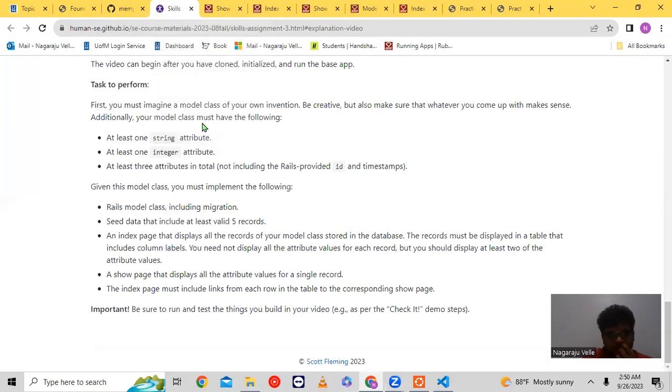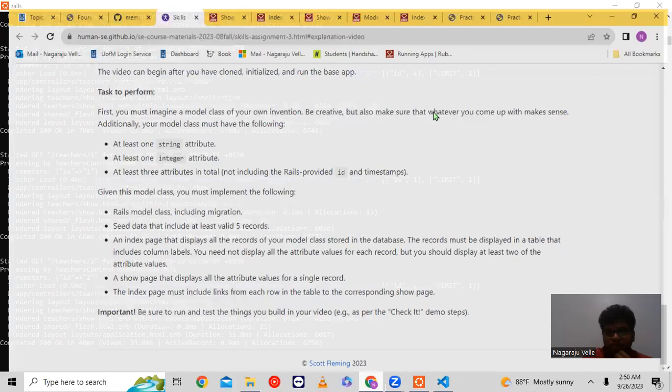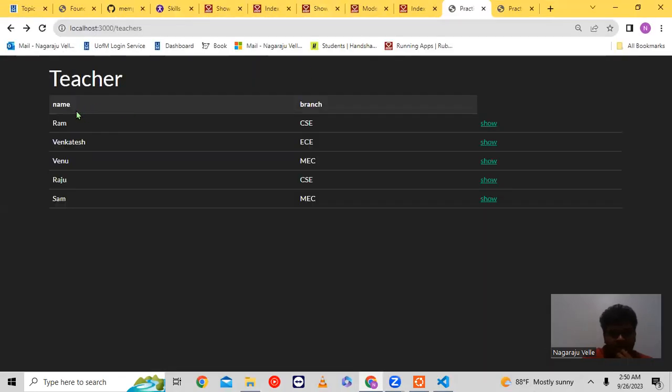Then it also has an index page that displays all the records of your model class stored in the database. The records must be displayed in a table that includes column labels. Yeah, I got column labels too. So here you can see Ram, the column labels are name and branch, CSC.